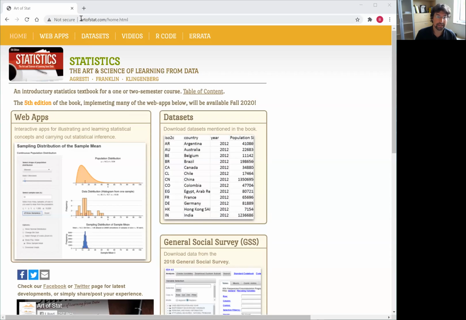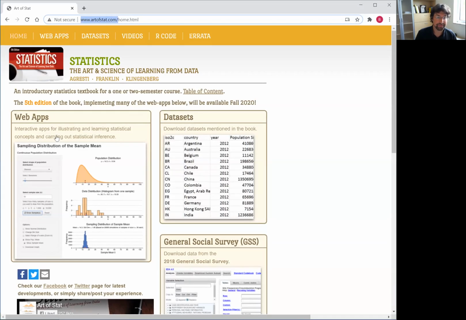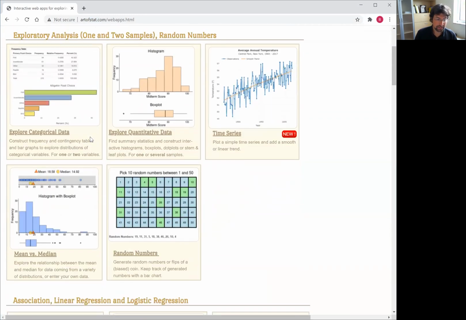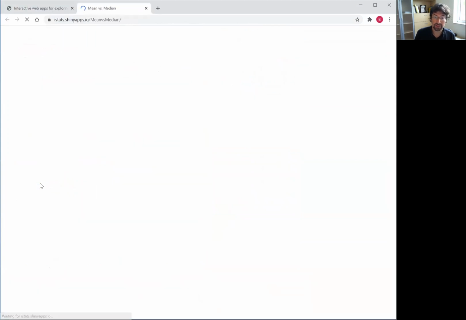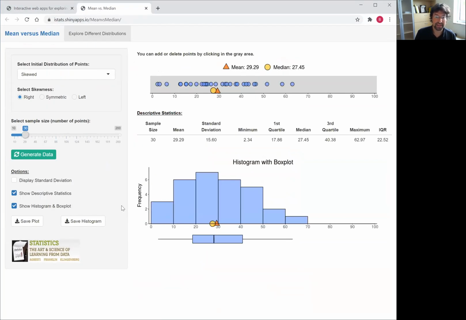Let's go to the website artofstat.com, and then click on Web Apps on the website. Now scroll all the way down, and select the mean versus median app. Click on it, and it comes up with some initial distribution. In our case, it's a skewed distribution, a right-skewed distribution, and we see this in the histogram, which shows a right-skewed shape.